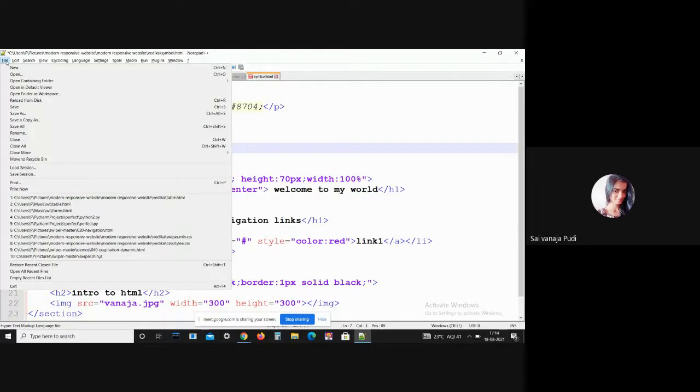HTML entities, HTML symbols, HTML layouts, and after that I will start the CSS part. I'm going to give you a brief introduction to CSS. If possible, I will start some CSS properties. Okay.